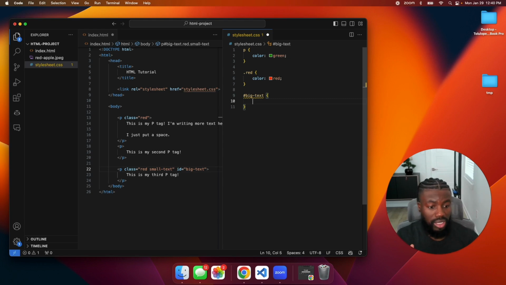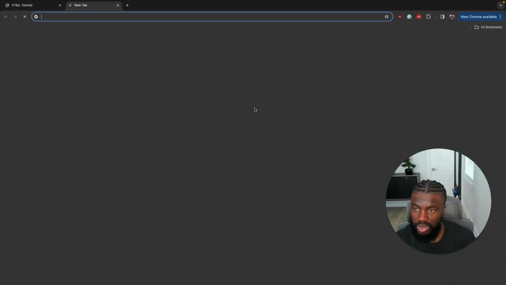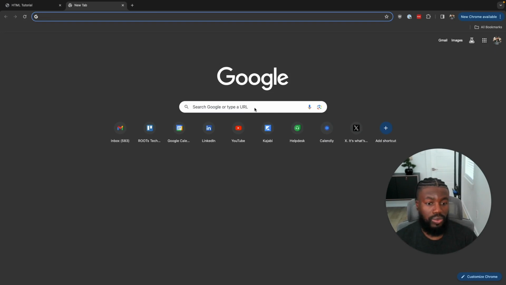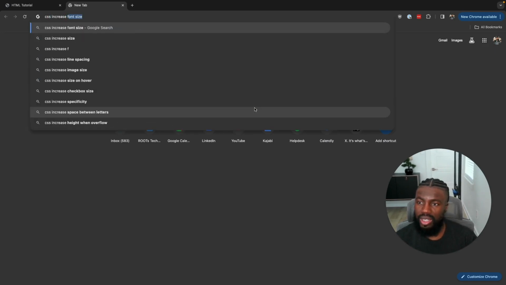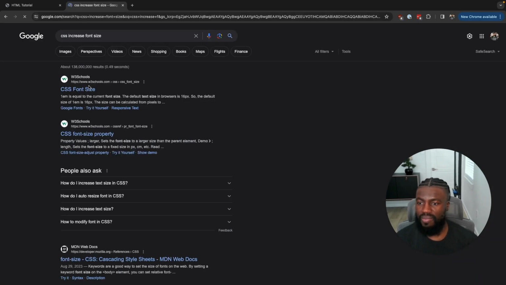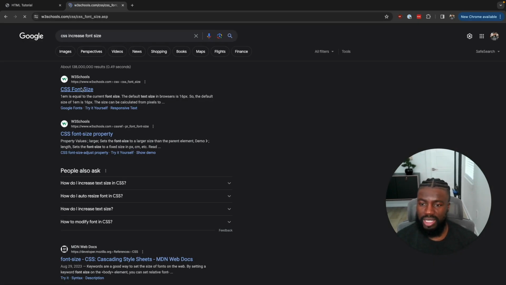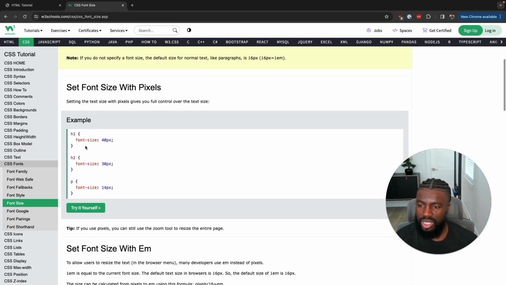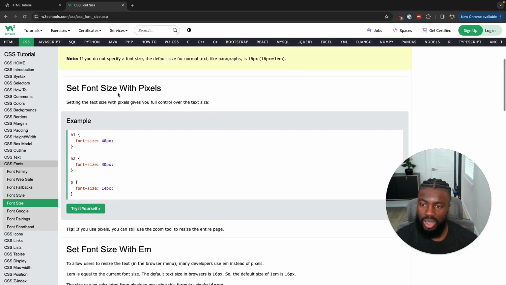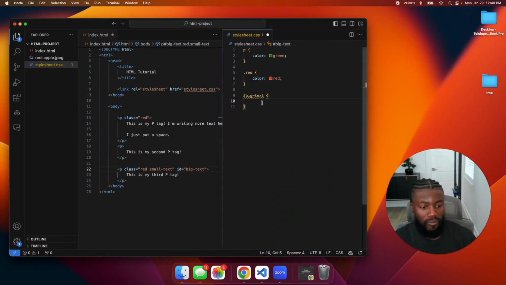Boom. All right, so how do we increase the font size of an element? Well, let's go look it up. Let's open up a new tab, and the technology we're working with is CSS. So we're going to type CSS increase font size. There we go. And we can go read about this here. We see that the property we are looking for is called font-size. The font-size property sets the size of the text. These are different examples of how to increase the font size, and it uses something called pixels. So 40 pixels. Let's try changing ours to 40 pixels.